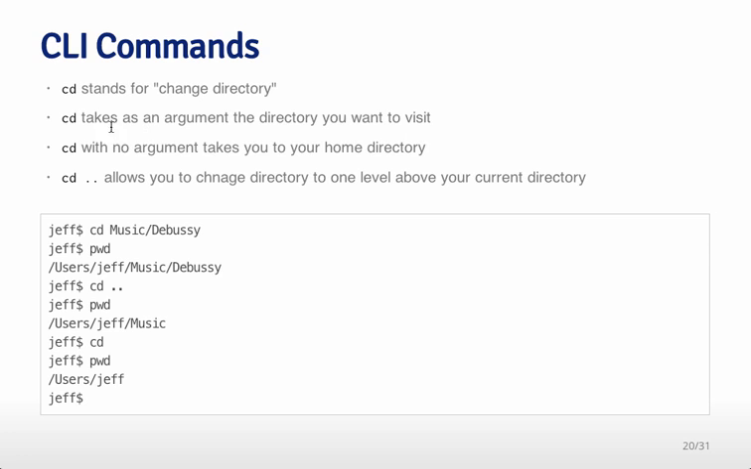cd is another direct command. It stands for change directory. It takes as an argument the directory that you want to go visit. If you're in a particular directory and you want to move to another directory, you can pass to cd a particular path and it will take you to that directory. If you type cd with no argument at all, it'll just take you straight to your home directory.